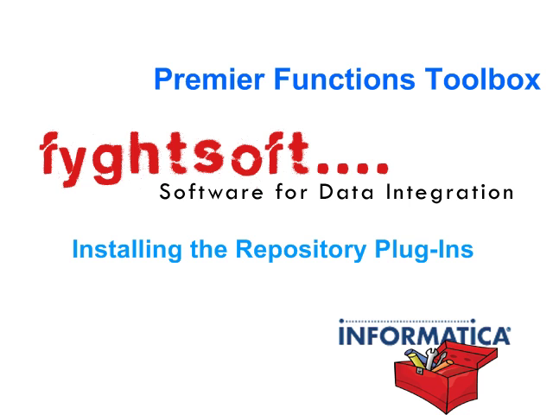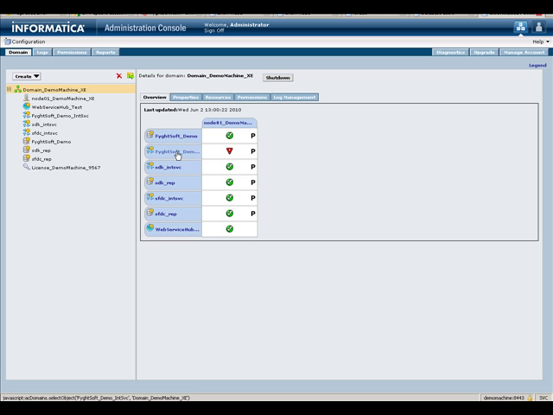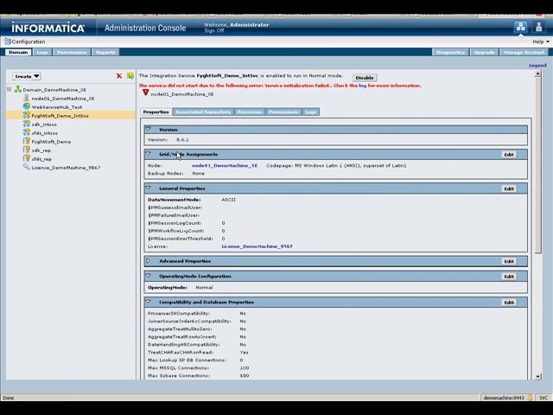Welcome to the Informatica Premier Functions Toolbox QuickStart on how to install the plugins into the Informatica PowerCenter Administration Console, to the repository service that we'll be using for the demo. The first step is to log into the Administration Console, hopefully using an administrator account. We've created a repository service specifically for this demo called FyghtSoft Demo.